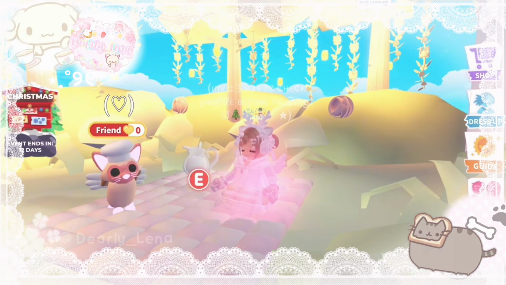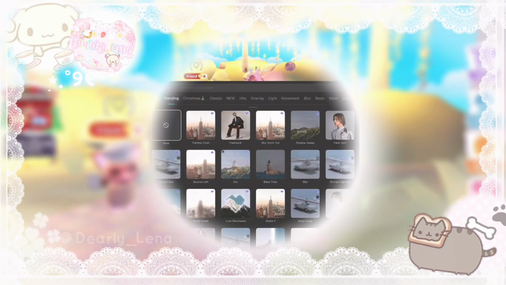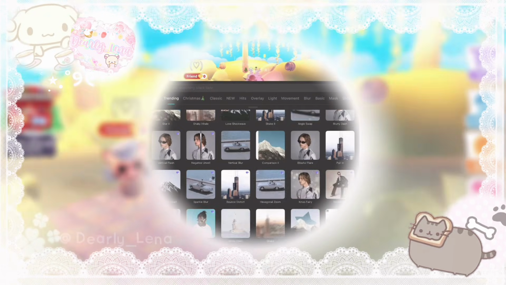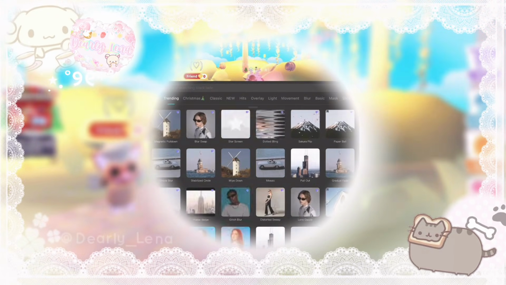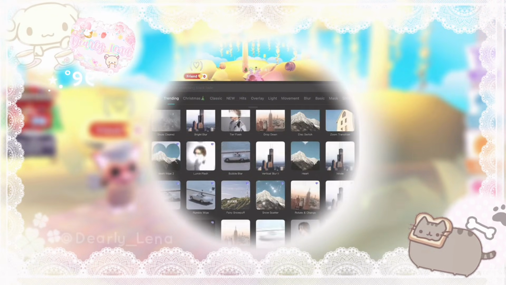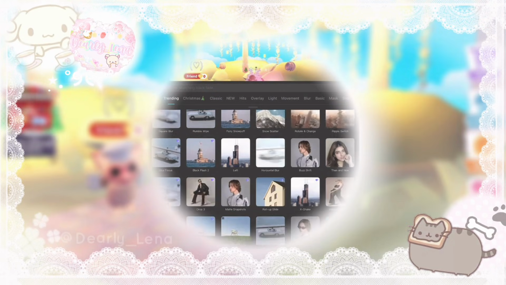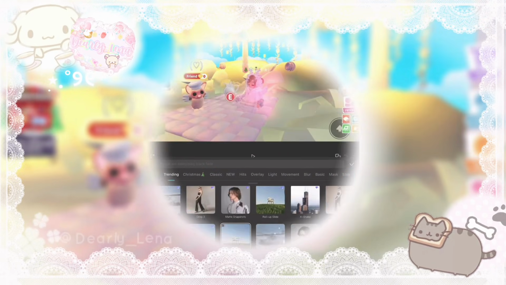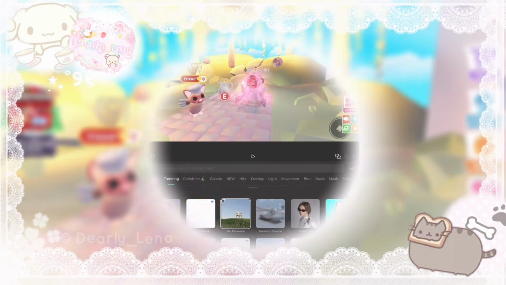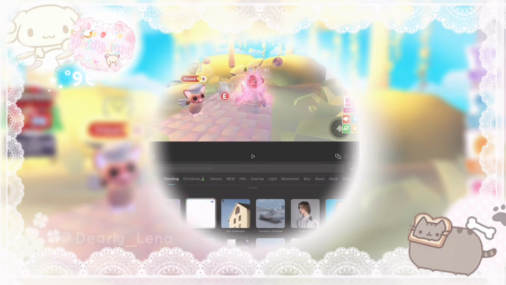So if you want to do transitions, this is where you go. So go where the heart is pointed at, and there's so many transitions. And I like so many of them. They're all so cute and pretty. But some of my favorites are like star transitions, heart transitions, and then like uncrumpling paper. I like looking at the popular section because there's a lot of cute ones there.